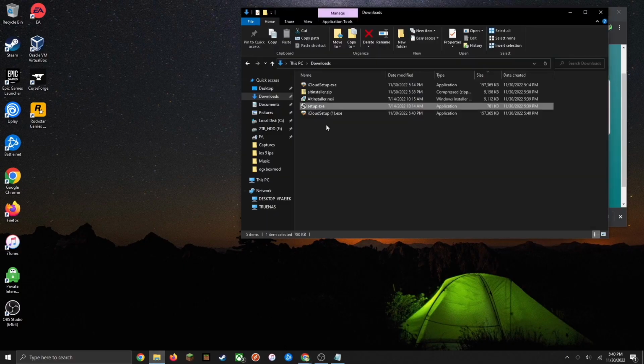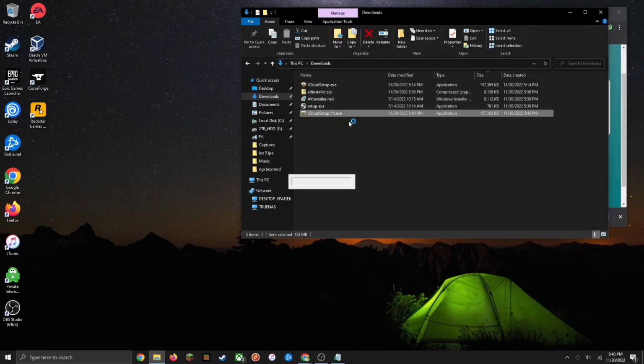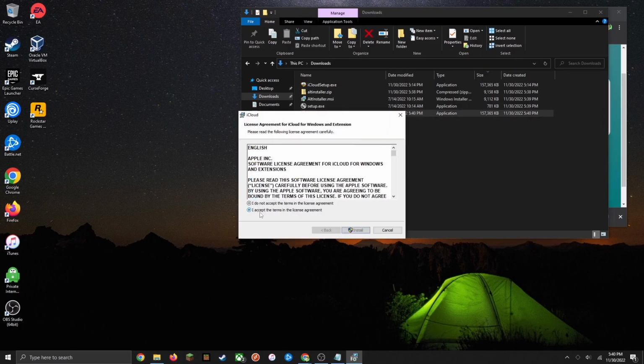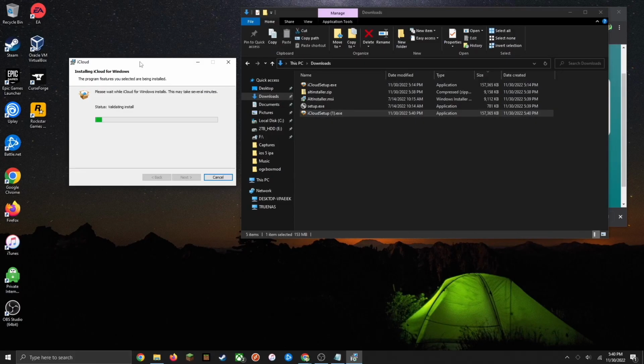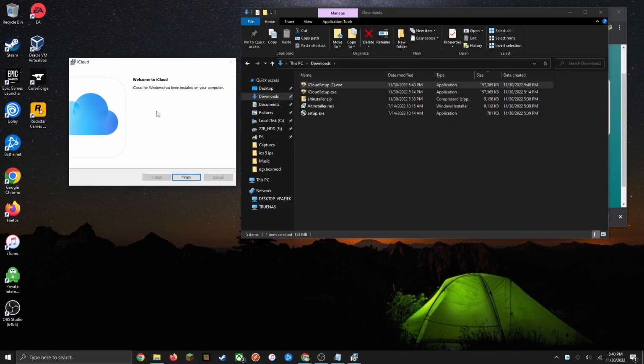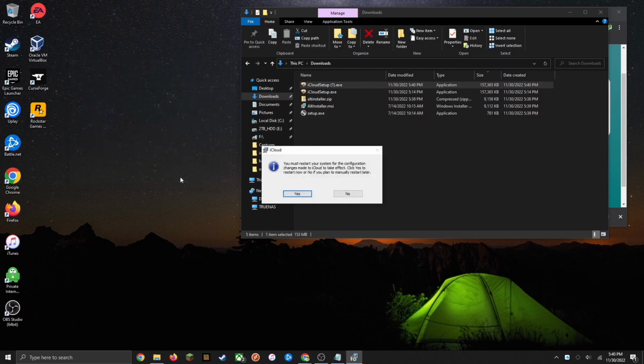Go ahead and open up that location and then double click on the file to run it. Accept the terms. Go ahead and install. Another user account control will pop up. Hit yes. And once again, another prompt will pop up, so click yes on that. And if it was successful, it should say welcome to iCloud. You can just go ahead and click on finish.